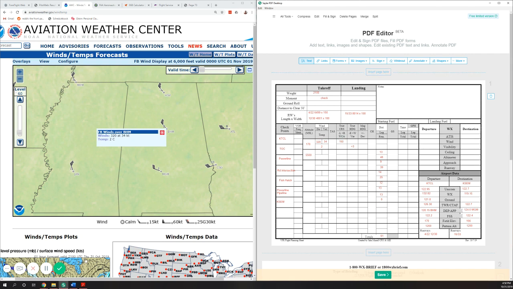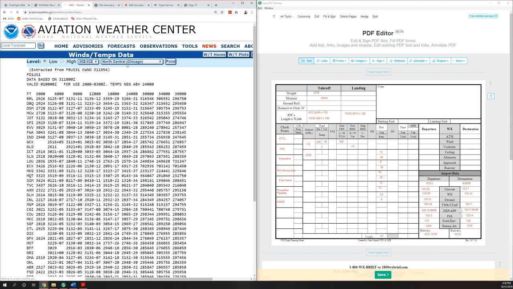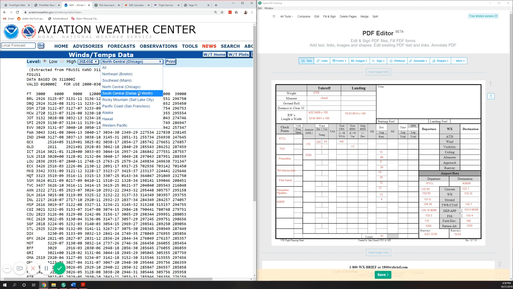So we've got the winds and temps written down for us. If we wanted to get the raw form, what we could do is get the winds and temps data. And on your written test, you have to look at it like this. We're going to get the south central.